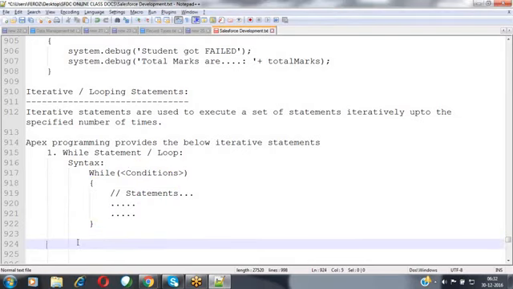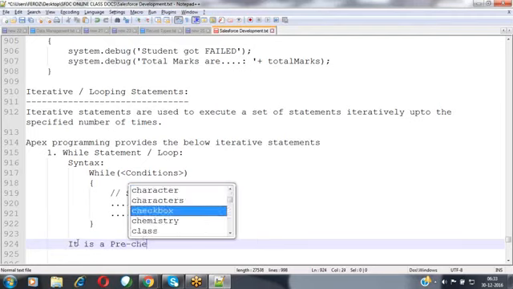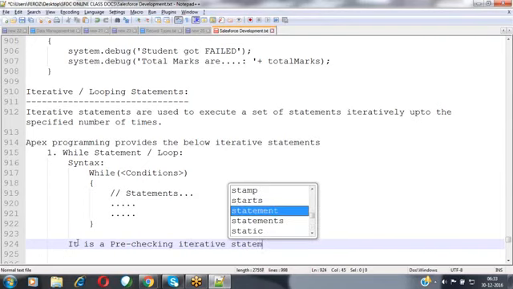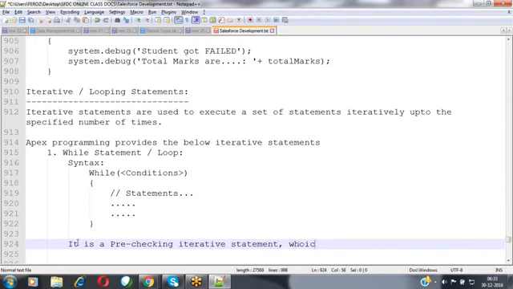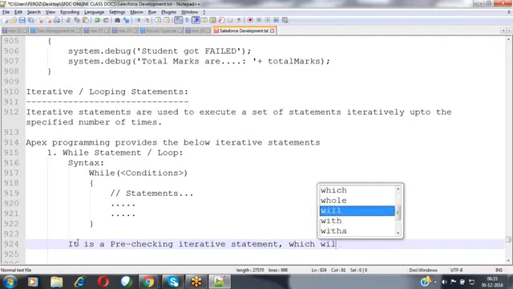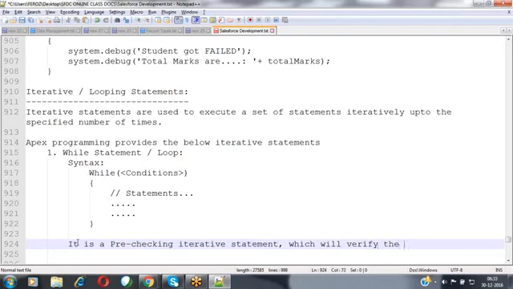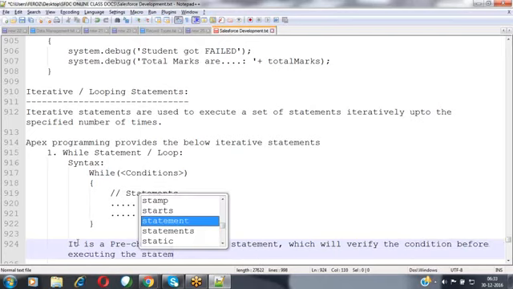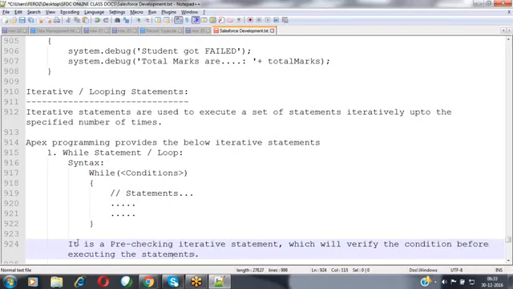Now, make a note here. The while statement is a pre-checking iterative statement which will verify the condition before executing the statements.